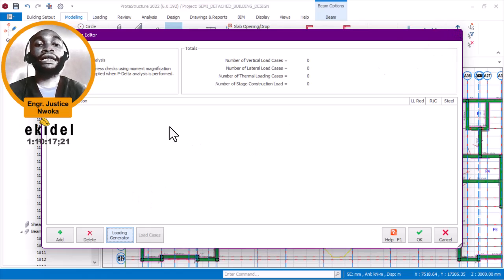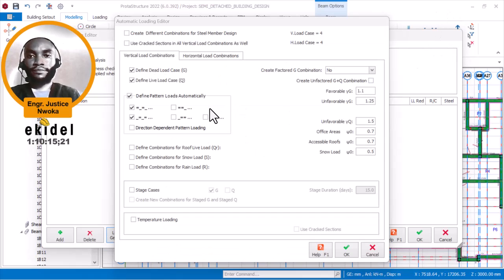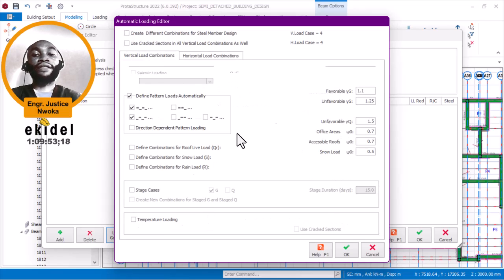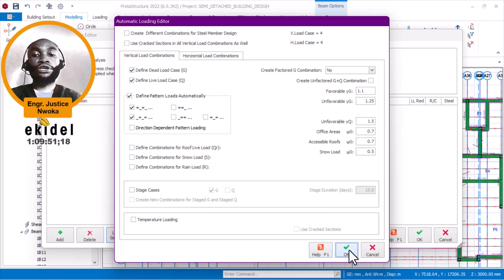That's fine. So let us highlight now to display. From this you can see that this is now the automatic loading editor. Because of the nature of this building, a one-story building with no wind load effect, there is no need for us to go and click here, activate, and add our wind load. So we will just go back to vertical loads and continue.